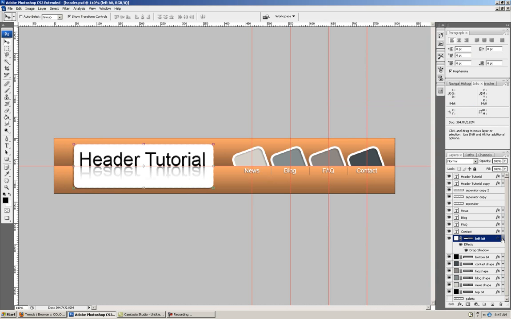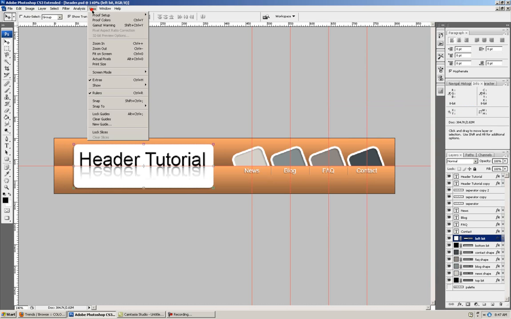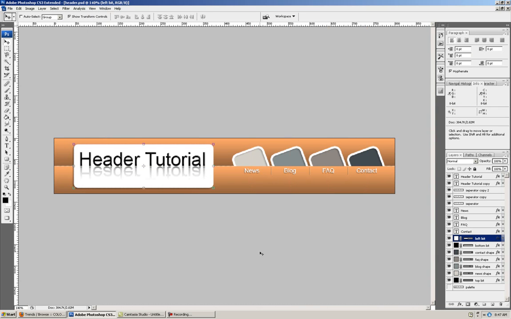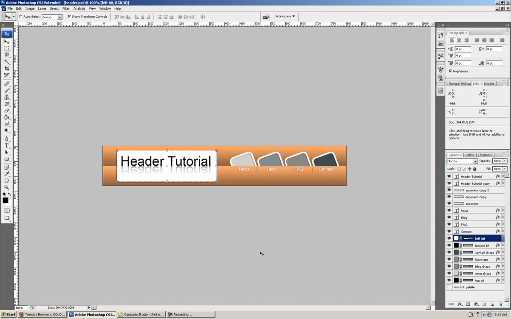So I will go ahead and go up to my view. I'm going to clear my guides out because I don't want to see them anymore. I'm going to zoom this out to about its original size of 100. And there we go. We have a very well placed banner.